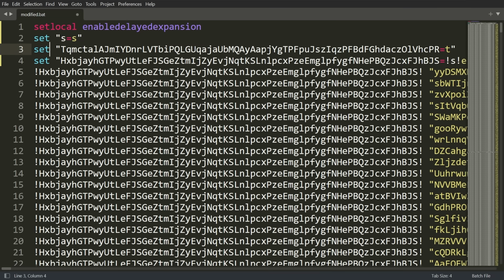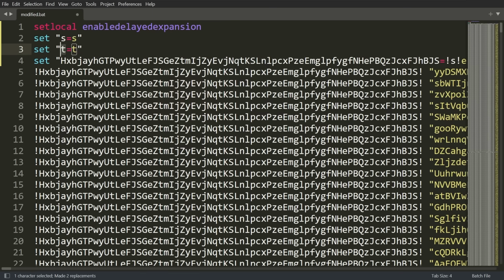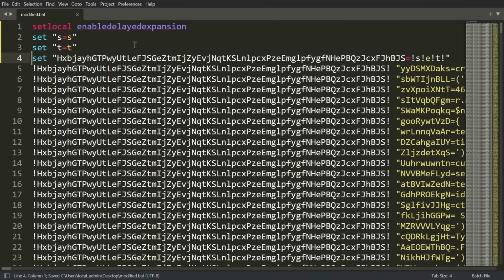Line 3 has another variable set to the value of t, so let's change that, just so we could keep track of what these all really should represent. Line 4 now does something really interesting. It looks like it sets that big long variable hxbjay, etc., to the value of the variable that was referring to the letter S, and then the other for referring to the letter T, with a literal E in there to build out the word set. Literally the syntax to create or define a new variable.